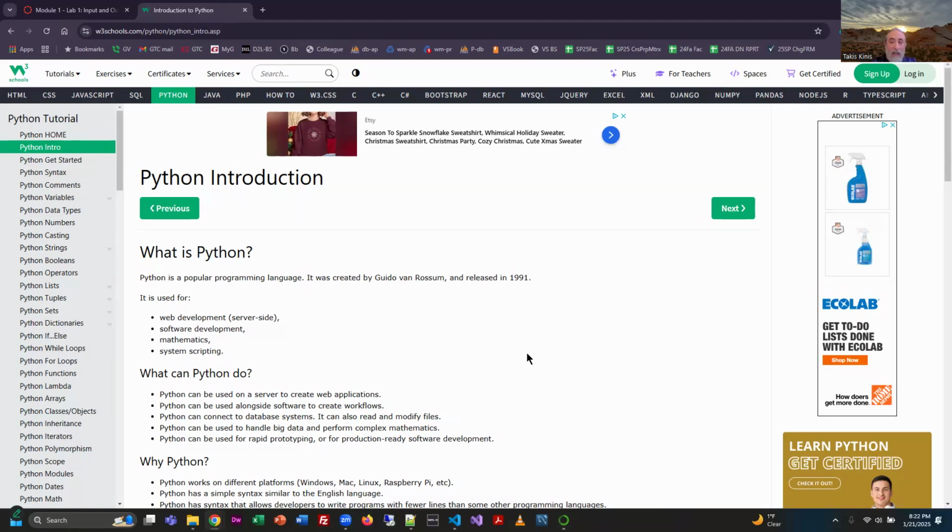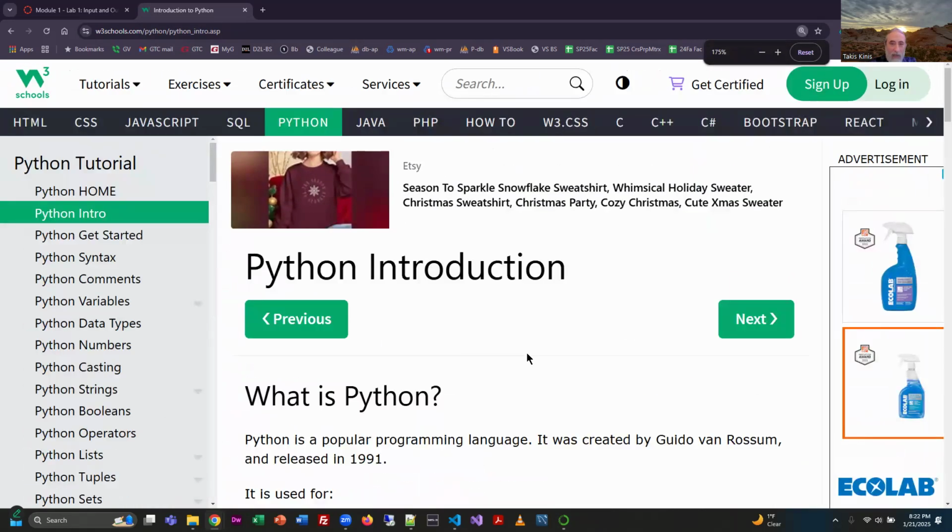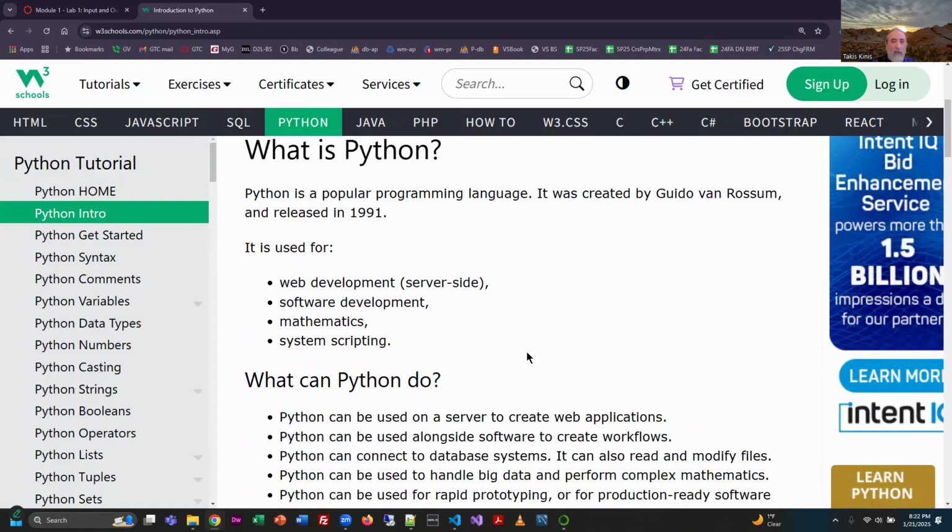But some of the things that you can use it for, and I will zoom in a little bit so maybe we can get rid of some of these ads. I probably should use a different browser or ad blocker, but I'm not, so here we are.